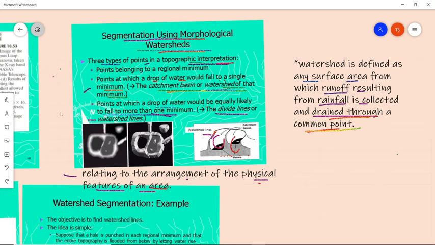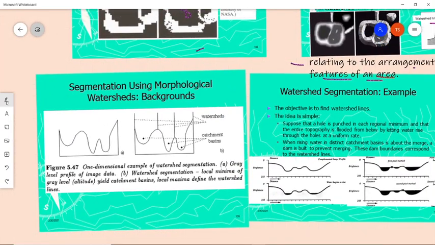Now we will see an example of segmentation using morphological watersheds. See, it is a one-dimensional example of watershed segmentation, and the gray level profile of image data is this one. In watershed segmentation, local minima of gray level altitude yield catchment basins, and local maxima define the watershed lines. See, all these are watersheds, and these are the catchment basins, the minima values.